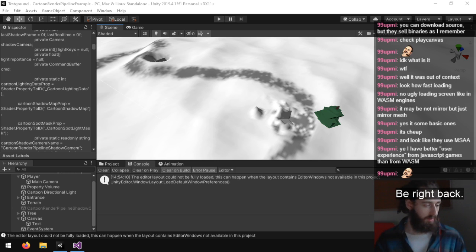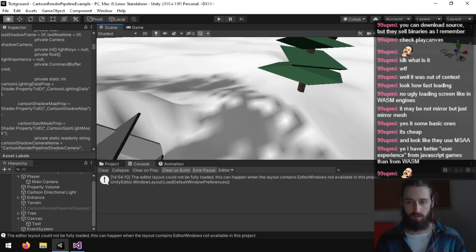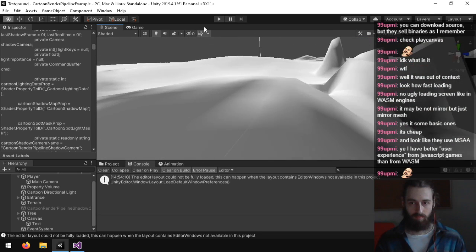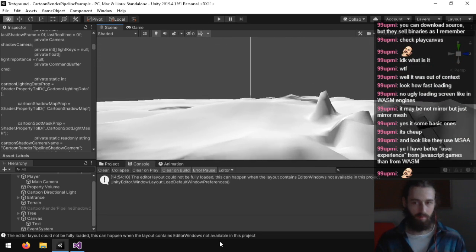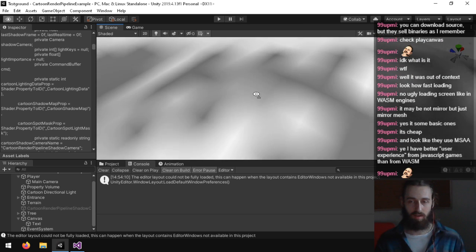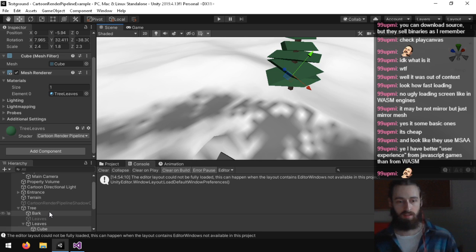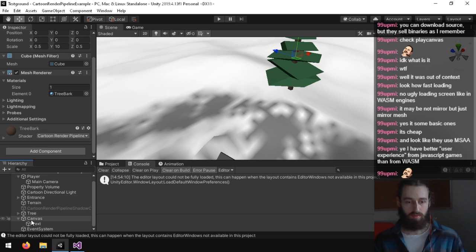All right, we'll put a bunch of trees around. I feel like I should set up the first little interactive thing here and let you toggle the directional light options from that.